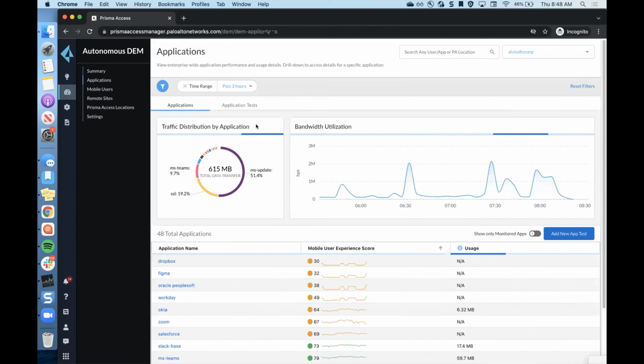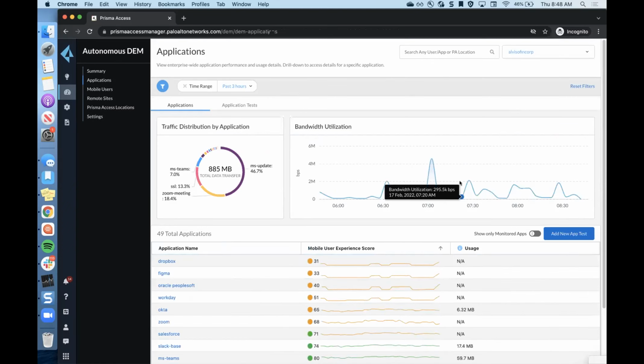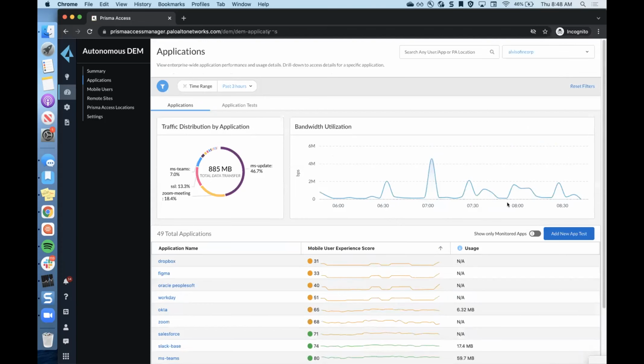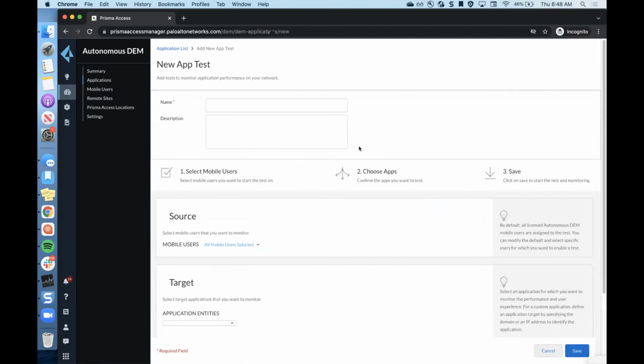And a quick glance at the applications page itself. In this applications page, you're going to see the traffic distribution across all the applications that were detected in your network, what the bandwidth utilization looks like, what the total applications in your network are, and what their score is. And here you can add an app test. Let's say you want to create a new test to monitor Salesforce or SAP.